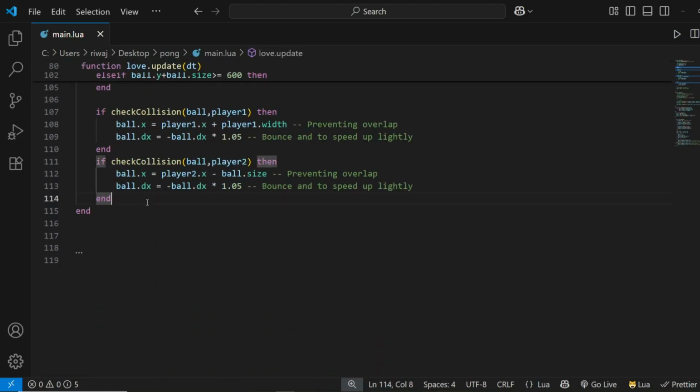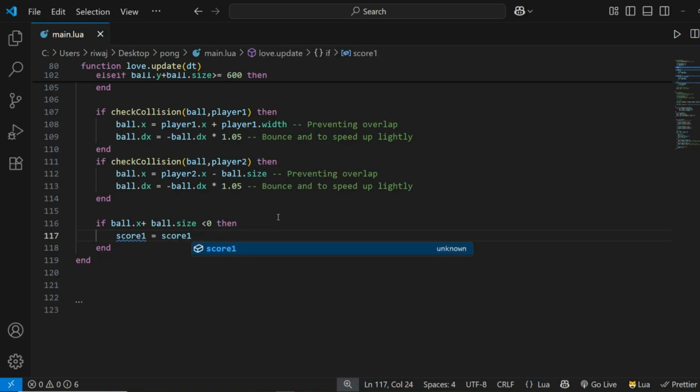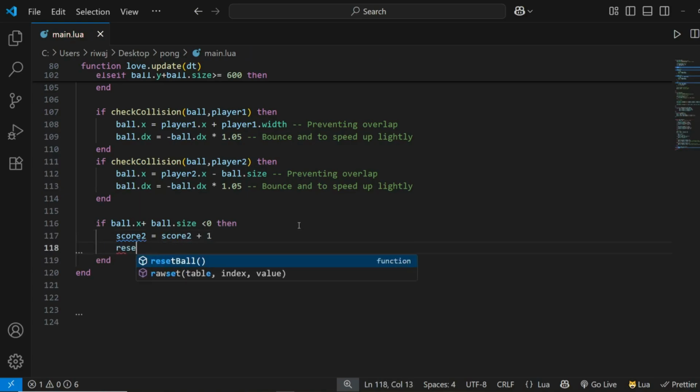Inside our love.update, we'll do if ball.x plus our ball.size is less than 0, that is, it goes off bounds, then we will increase the score of our player 1. So score 1. Actually wait, it should be score 2, I'm sorry, since if it goes off bounds here, the player 2 has scored. So score 2 plus 1, and after that we'll reset our ball. So reset ball.